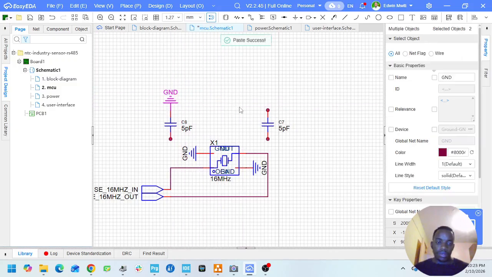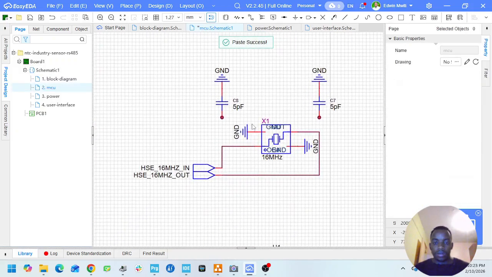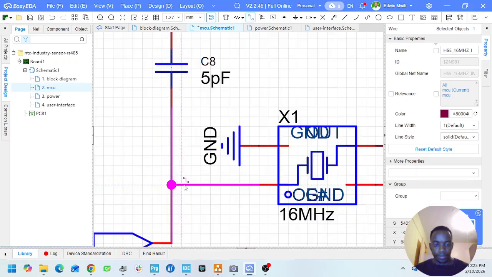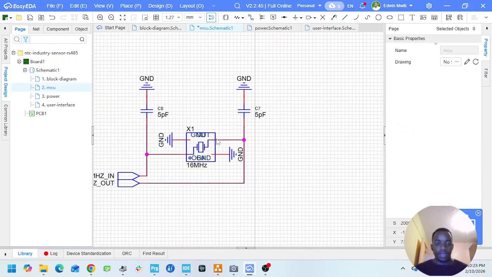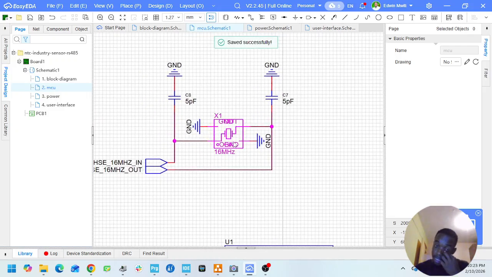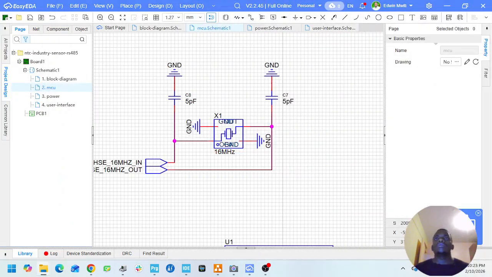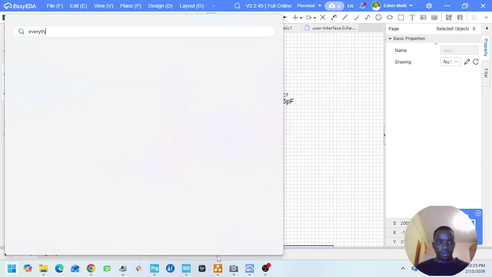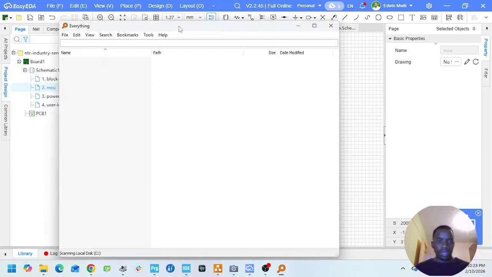Ideally your ground should be facing downwards, but anyway, we can change it later. So right now I'm optimizing for speed, and yep, that's that. The other thing that we need is, let me refer to a specific design document that I have. Just a second. I refer to my previous design that I have done.